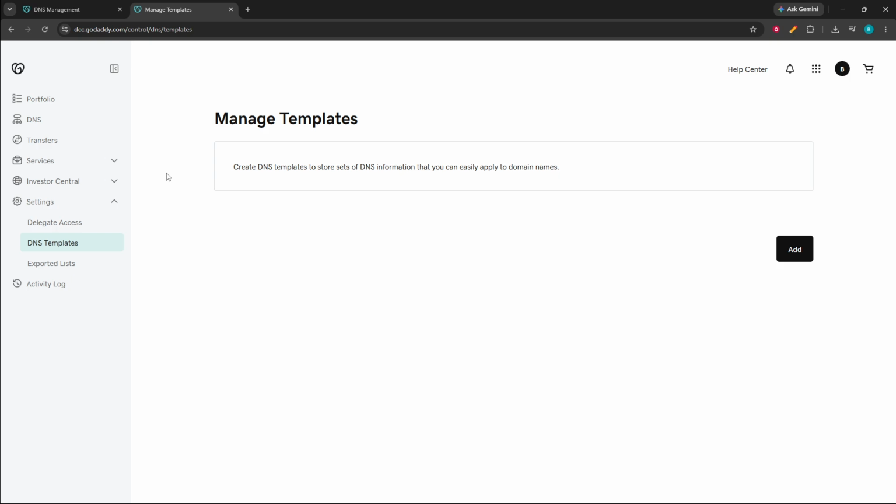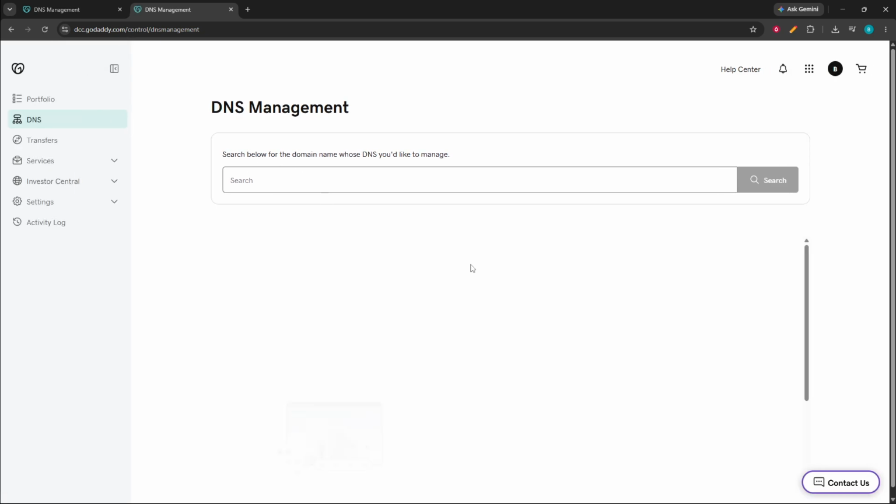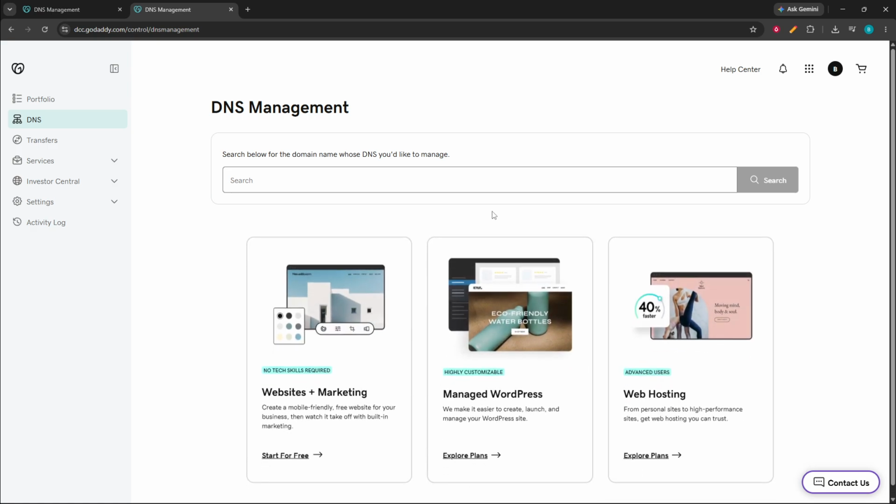If you need to add a CNAME record instead, select CNAME as the record type. In the Host field, enter the subdomain you want to connect. In the Points to field, enter the target domain name. A CNAME record is often used when you want one domain name to point to another domain name instead of an IP address. Before saving anything, review all of the details you entered.